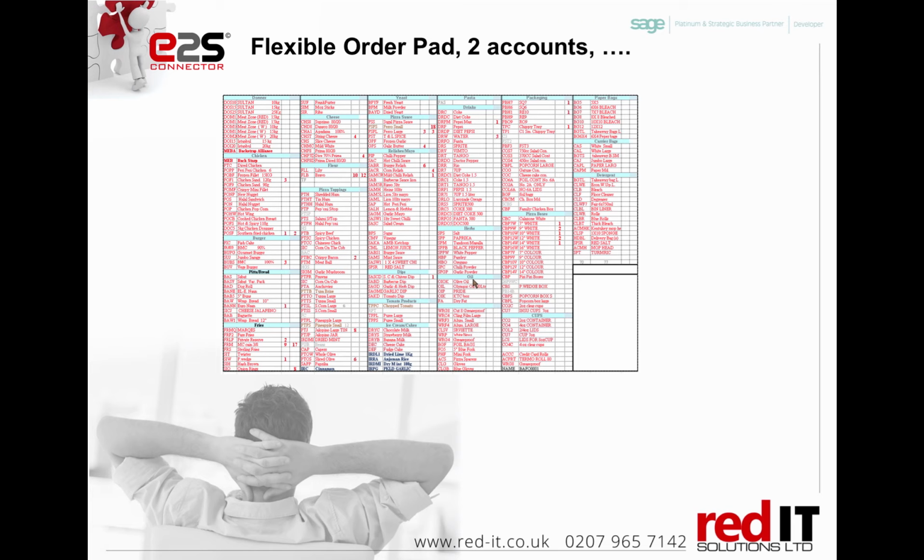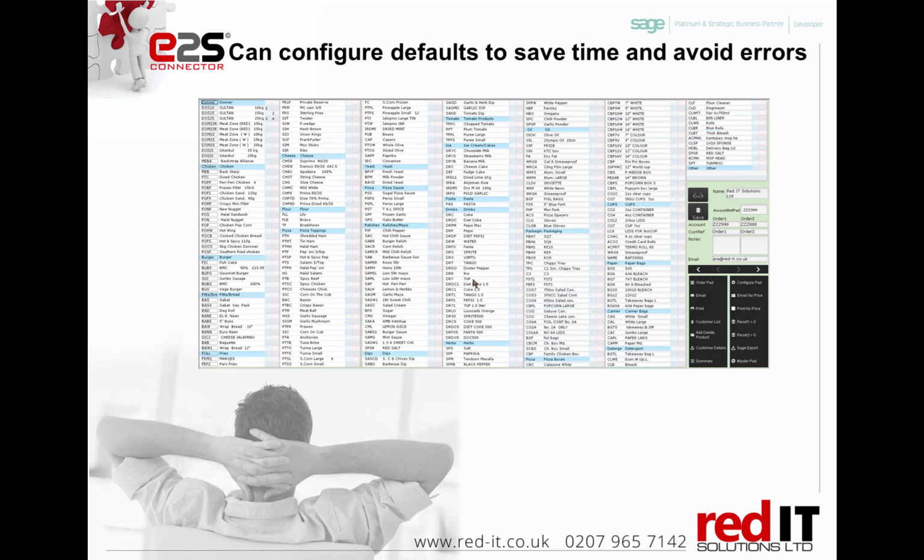Most businesses in the cash and carry industry would take orders on a spreadsheet, and it's quite common for a customer to have two accounts, maybe a credit account and a cash account. So normally people use an Excel spreadsheet with two columns, put the data in, and then key it in twice into Sage. Our system's very different to that. The data is pre-configured, which obviously saves you time and avoids errors, and it also allows you a whole load of other facilities which just aren't available in an Excel spreadsheet.